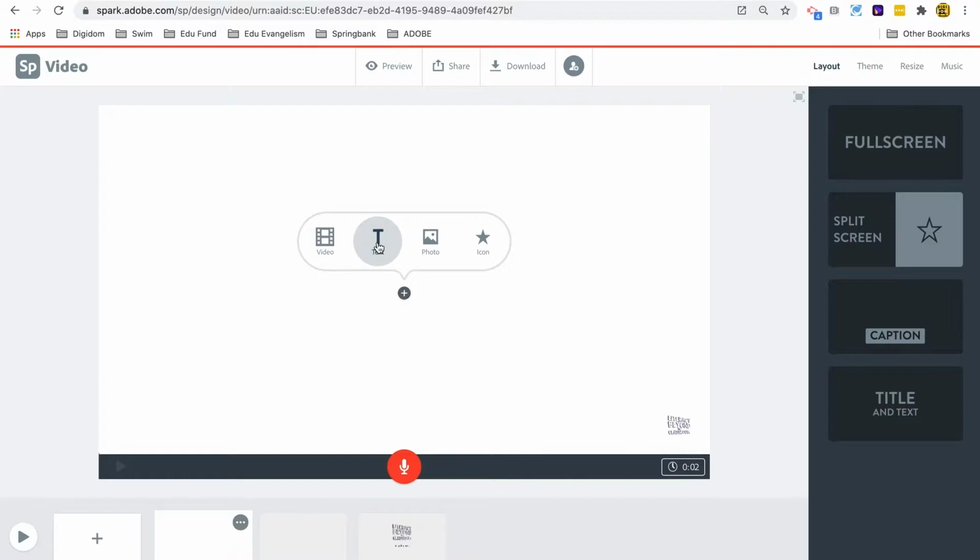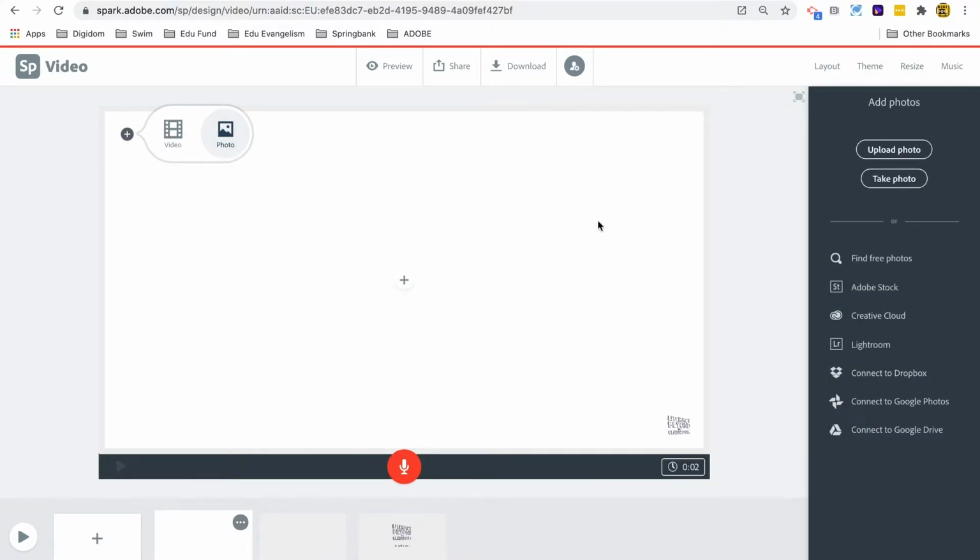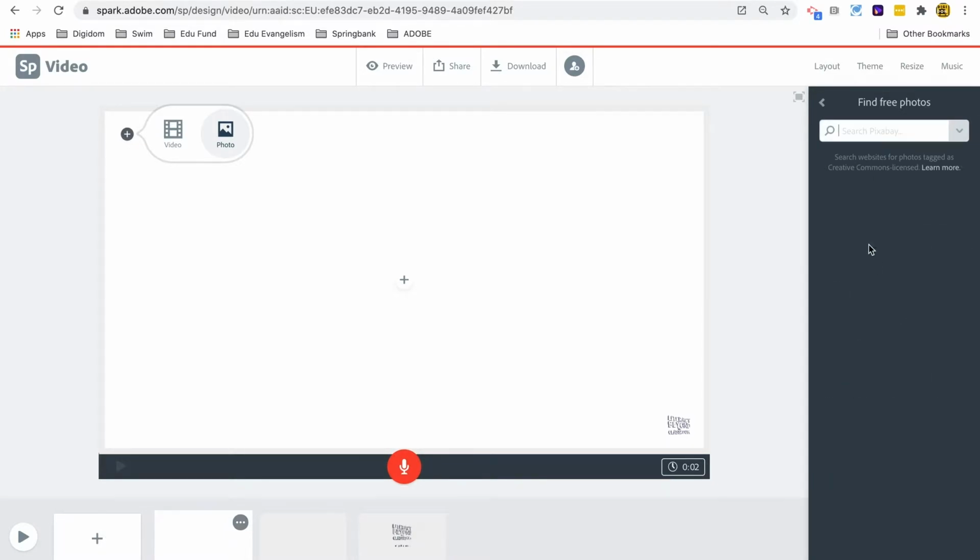So I'm going to start off with a full screen layout. You can see it here, and then I can add a photo in the background. Now I'm going to use the free photos. I haven't got any photos on my machine which you can use, but you can connect to your Google Drive and find photos there if you like. But I'm going to use this free photo library.